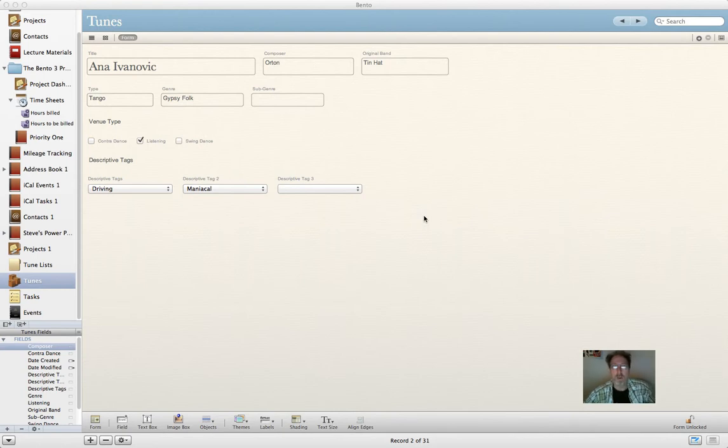So we're looking at a program that's called Bento. It's for the Mac, like I said, and I am looking at the form view on this particular database. In the left-hand column over here are a variety of databases and information sources. We're in this one I've labeled Tunes.